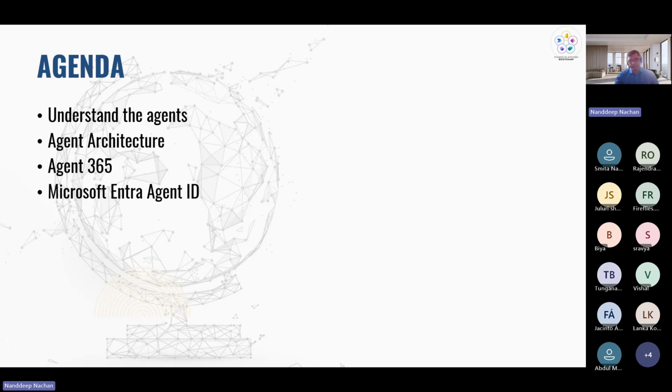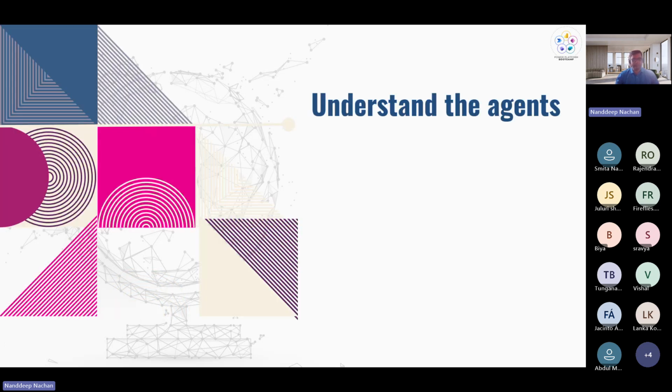All right, so let us start our discussion by understanding the agents. Because we have been working with co-pilots, we have been working with agents, but to put it in very simple words, co-pilot is something that we started with. Co-pilot is something where you ask a question and you get the answer for that, and mostly beyond that, it will not help you. So that is what is meant by co-pilot.